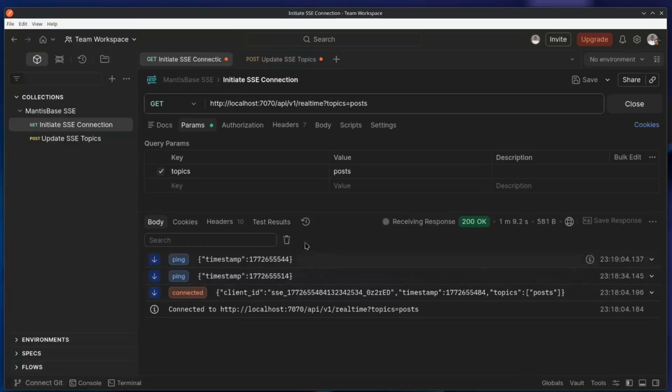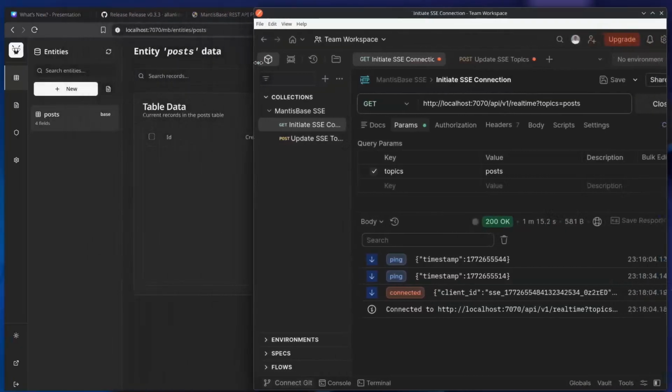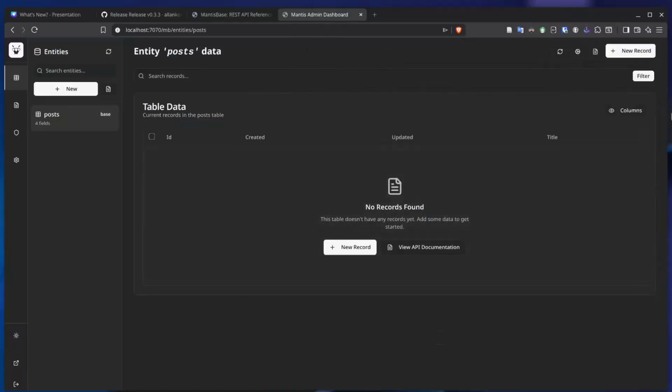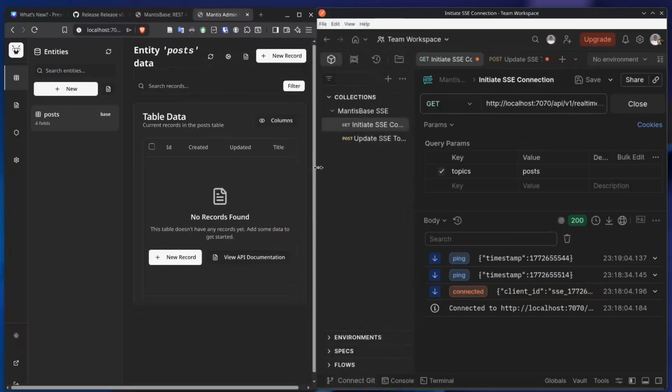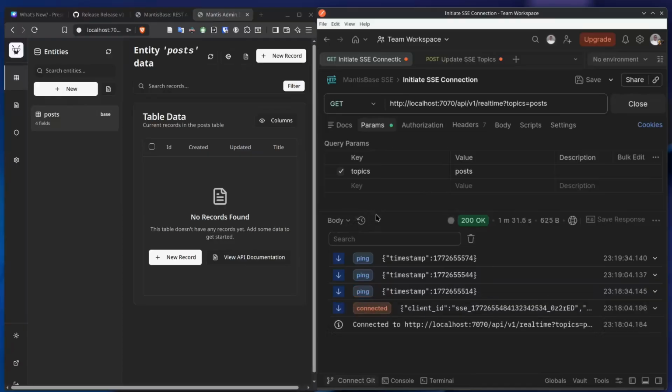So for us to see any changes, let me move my Postman to the side so we can see both interfaces at the same time. So I will just also reduce this to the left. So this is the dashboard and then this is my Postman. Let me collapse that as well.